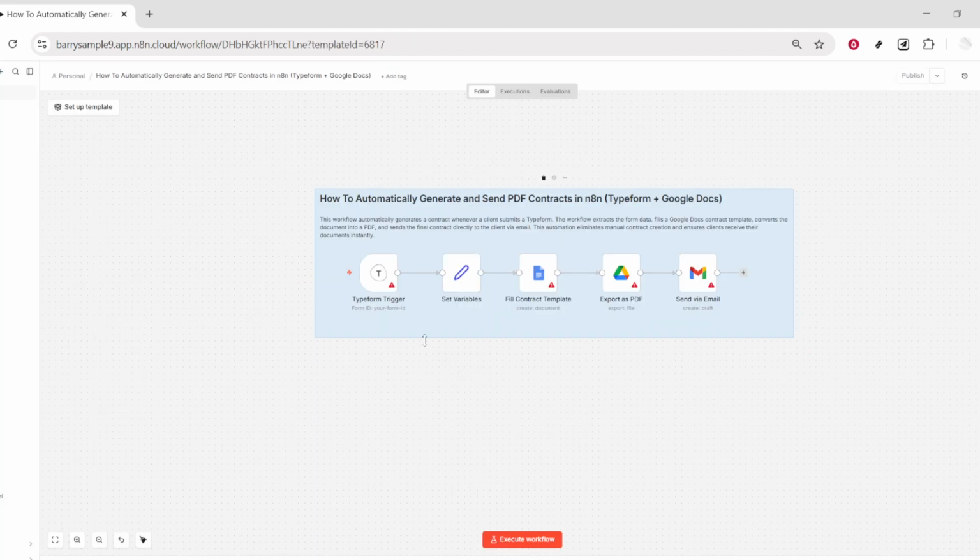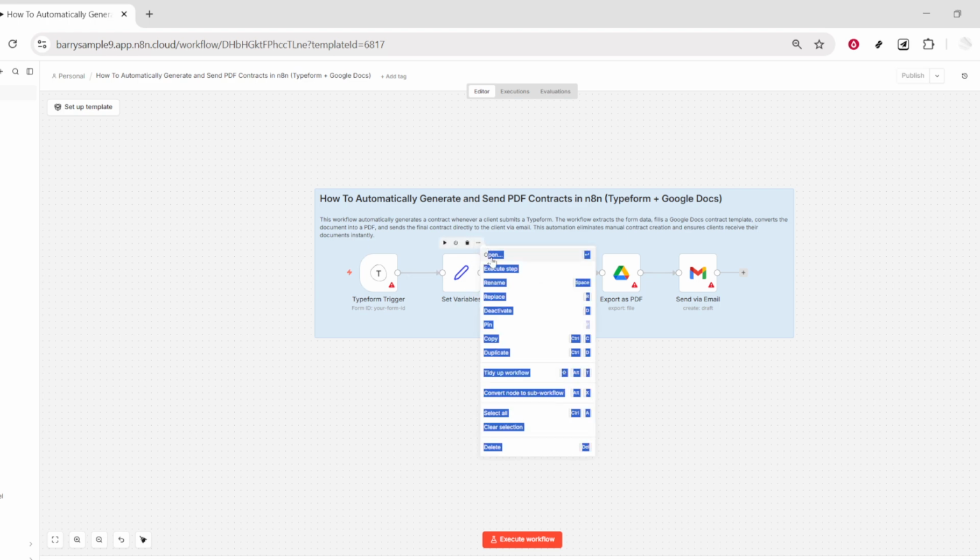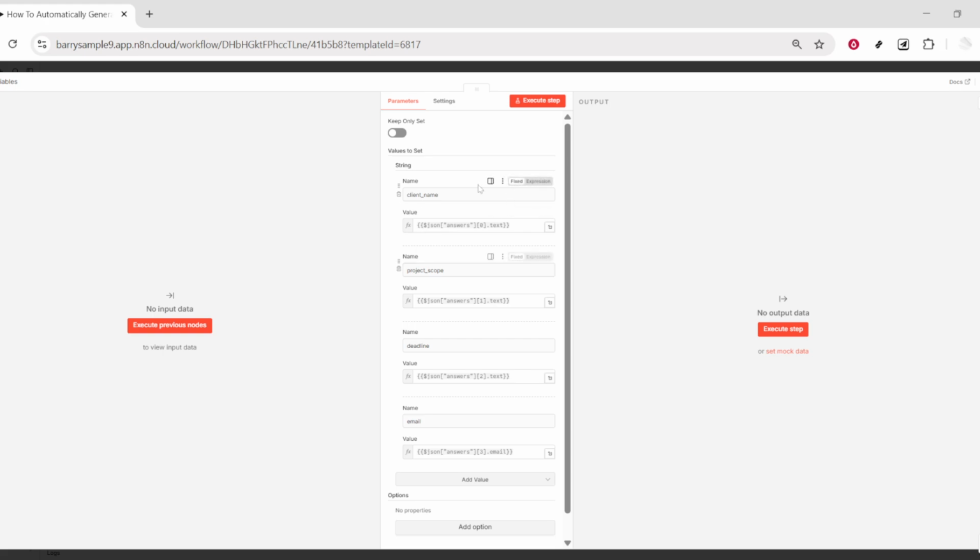Make sure your form is collecting the key fields you'll need in the contract, like the client's name, the project scope, the deadline, and the email address. A quick test submission is a great way to confirm the trigger is working and that all expected fields are coming through.